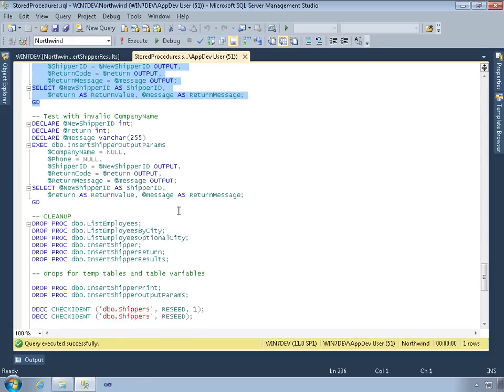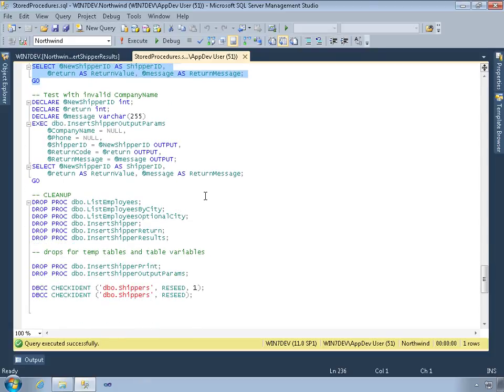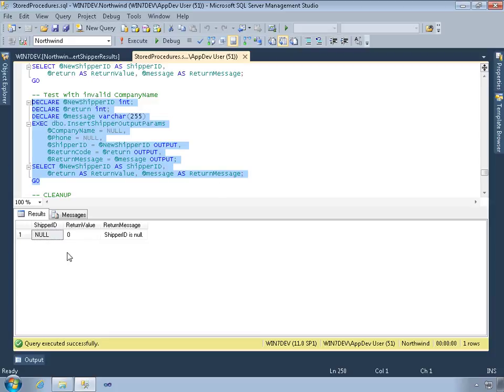But now, let's use an invalid company name. So specifically, setting company name to null. All right. Overall, the execution is the same. I still need those 3 variables. Execute the code all the same way, and then return the data. And I execute that. As you can see, the shipper ID is null, the return value is 0, and it gives me a message about exactly what the problem is.